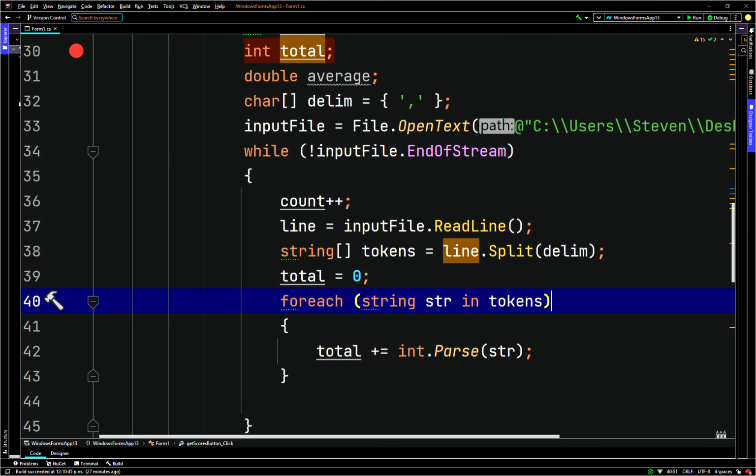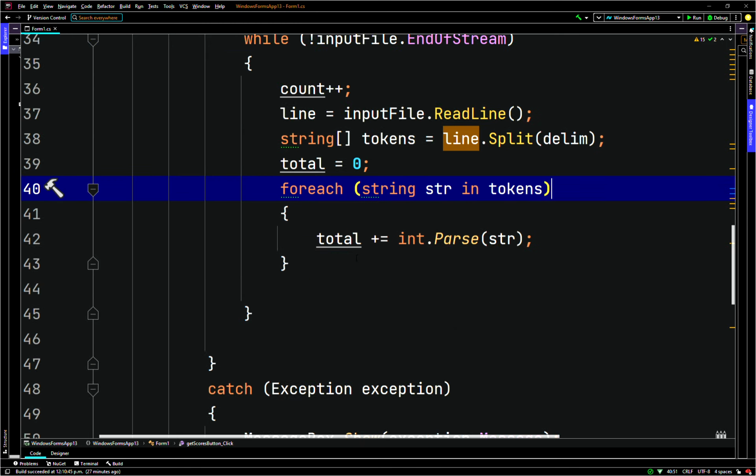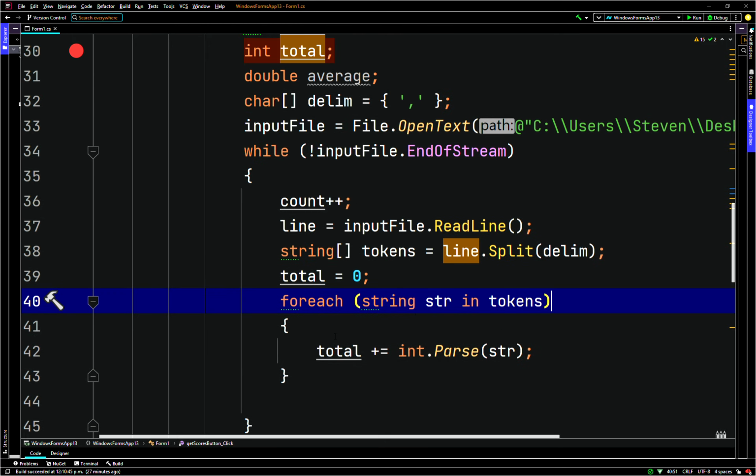So total is going to point to total, which is set to 0. So total points to 0 plus int.parse of the string. So we're going to pass the string 1 as an int. So total points to 1 in this case. Then the loop's going to go back up here, check the condition, make sure it's still within the range of the index, or the bounds. So then it'll say string str in tokens. So it's going to just add 1 to itself.